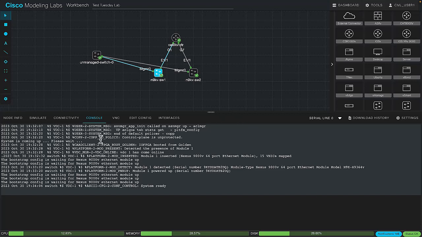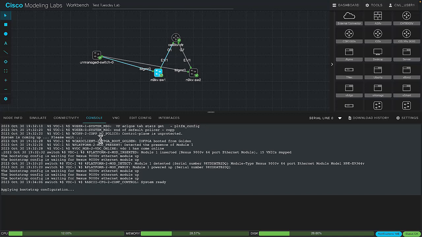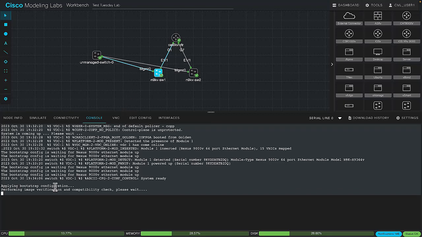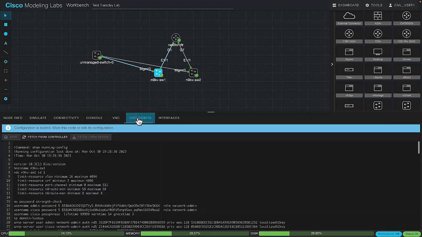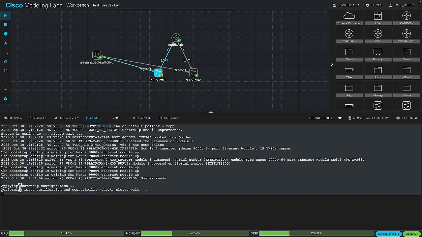So again, we had never set a username and password on here. We didn't change it. So it should be admin Cisco still, but we should come up as Nexus 9K vSwitch 1, and we should still have our link configured that we did earlier. And you can see it applied the bootstrap configuration, which is what's under edit config. It's verifying the image. And so just a few more seconds and we should get a login prompt.